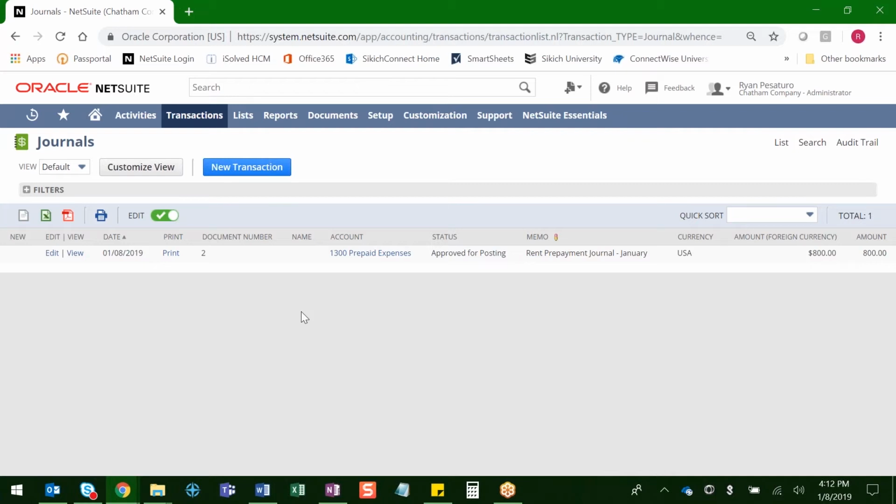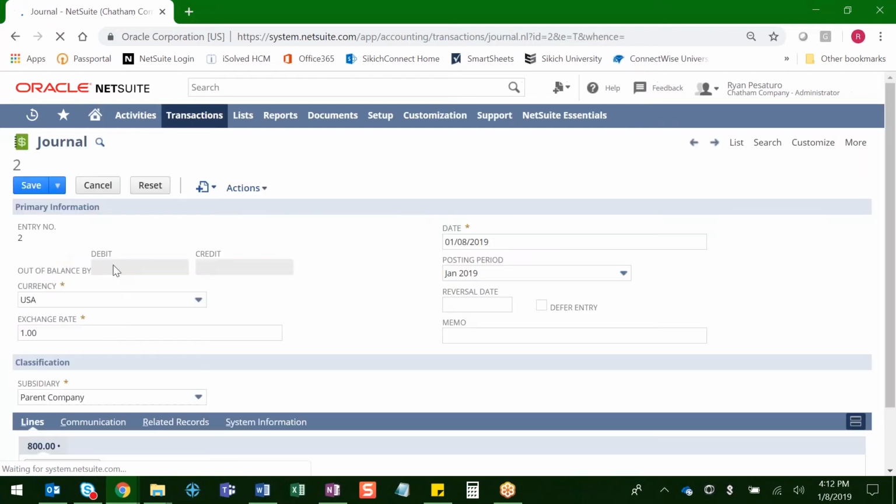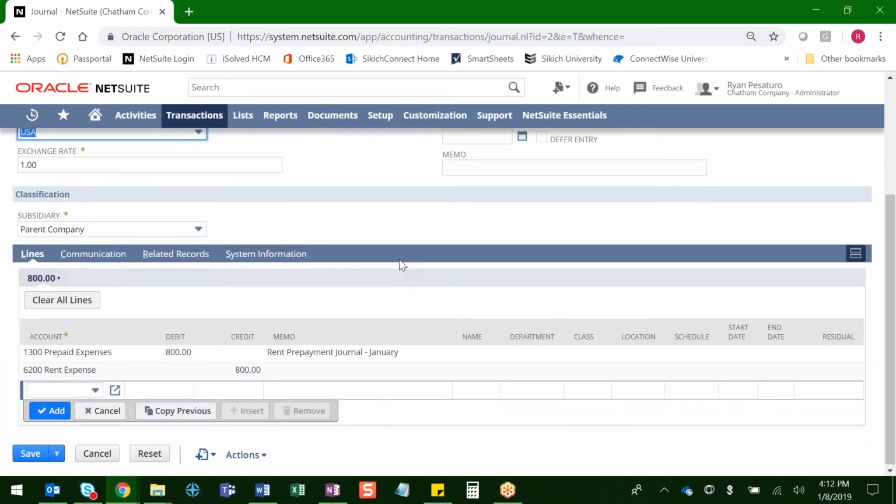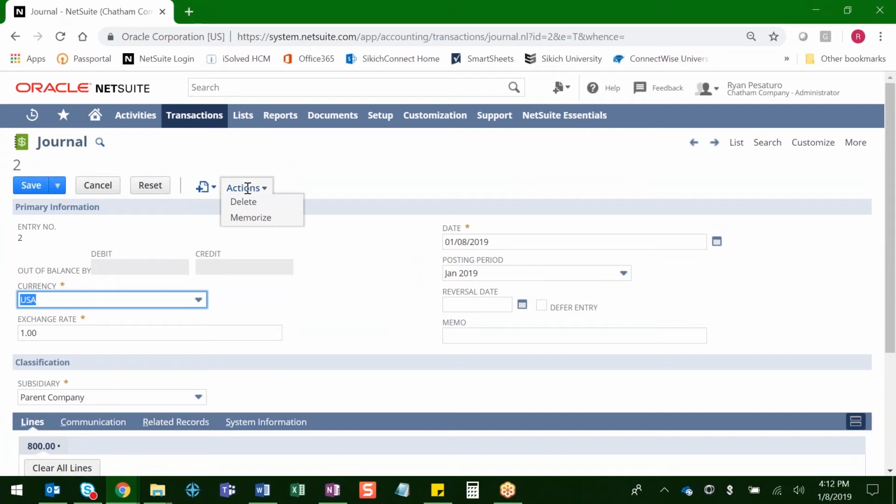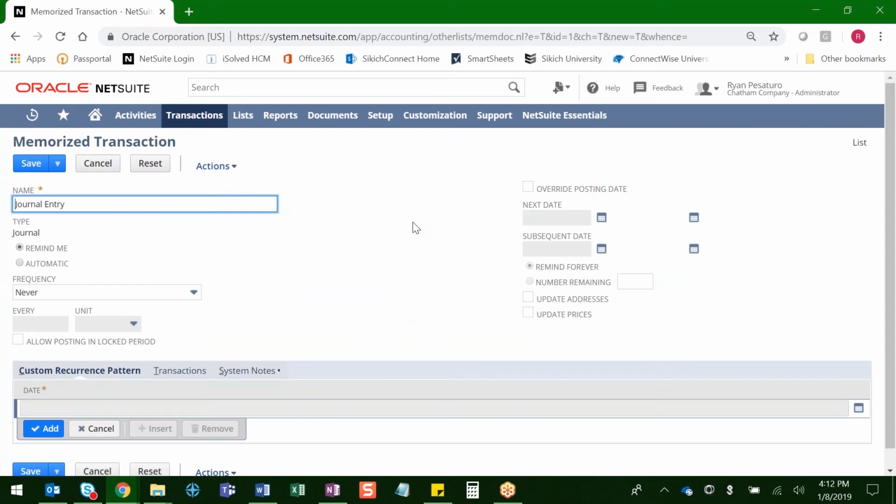So coming into our demo environment here in NetSuite, the first thing we do to create the memorized transaction is go in and edit the journal entry. See, all the information is already filled out. And if we come to the top here on the Actions drop-down, we can see the option to memorize. So we'll click in there. This will bring us to the memorized transaction page. Here, the first thing we'll do is create a name so we'll be able to identify this transaction in the future. And I'll just keep it simple here and say rent prepayment.